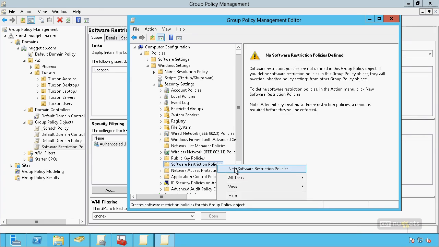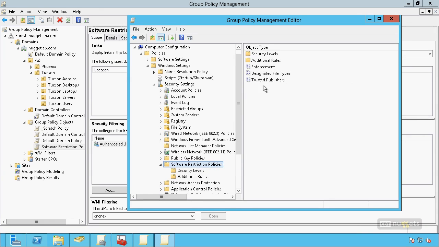We'll right-click to choose New Software Restriction Policies, and then what we want to do is to identify what we want to do with this. First, however, there are some definitions, if you will, about this whole thing, and some parameters under which any additional rules that we create will run.